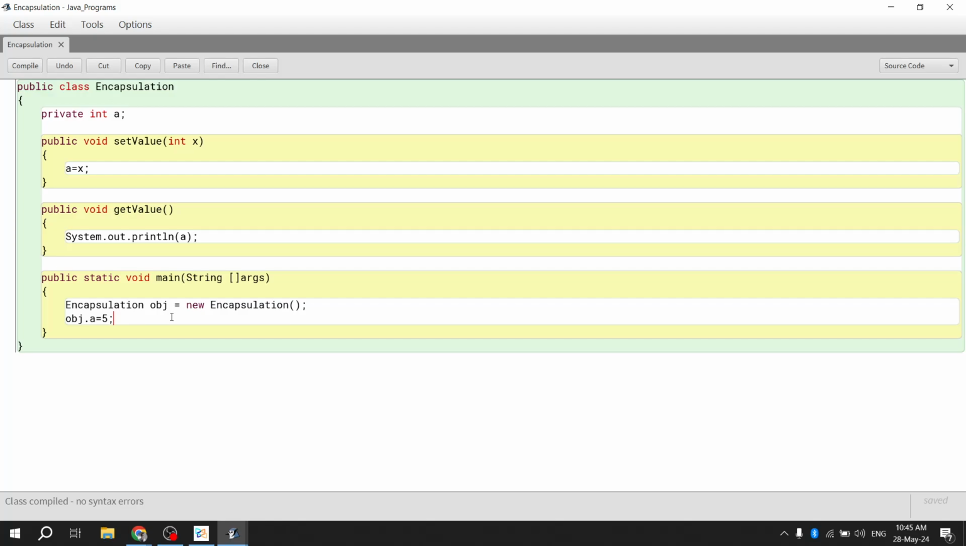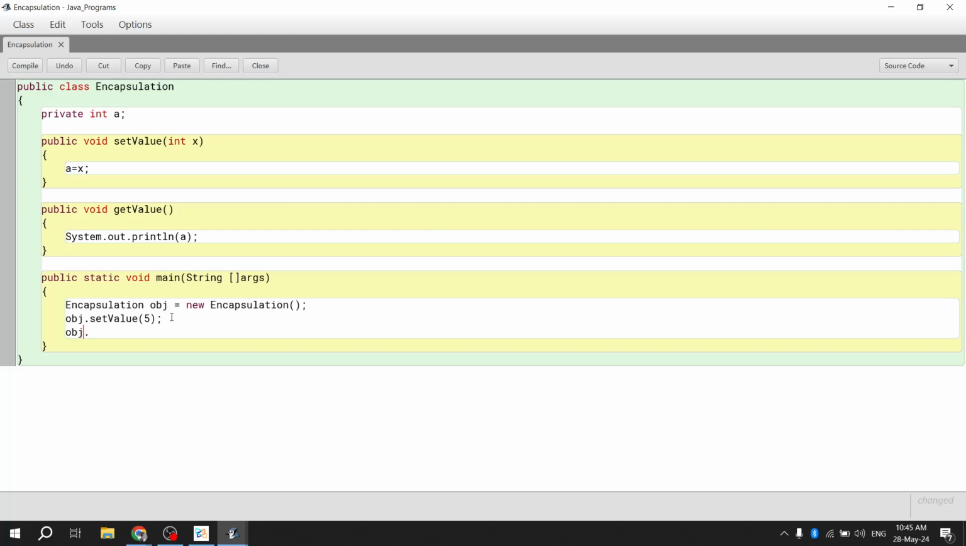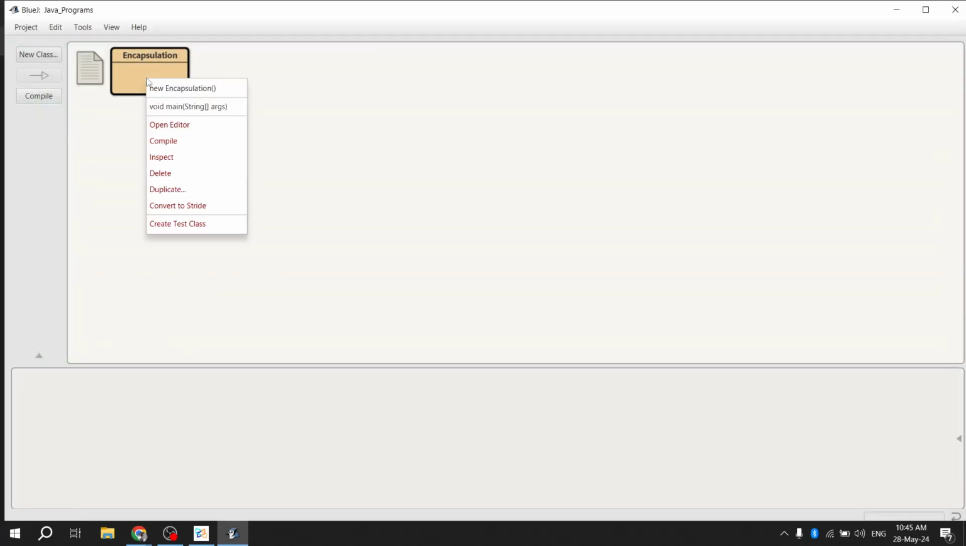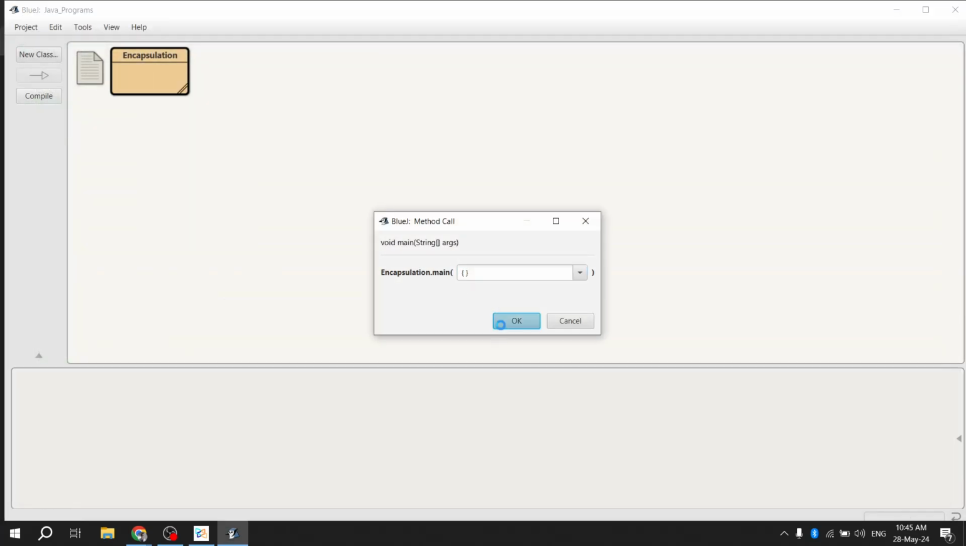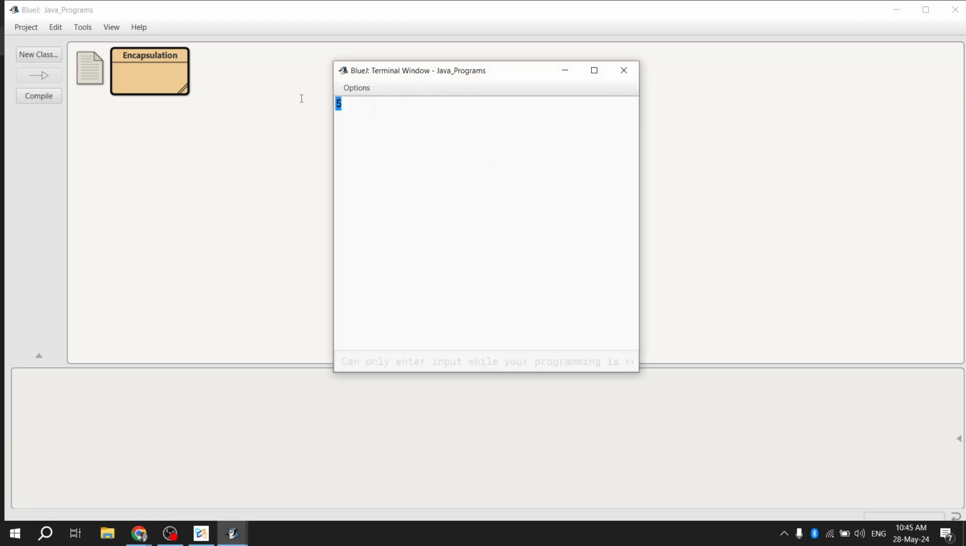At first, see how to set the value. We will simply write set value and any value like 5. And how to get the value? obj dot get value. Now compile, no error. void main. It displayed 5.